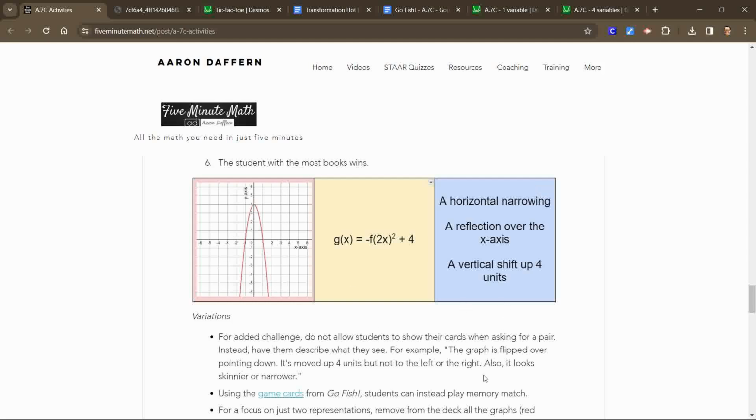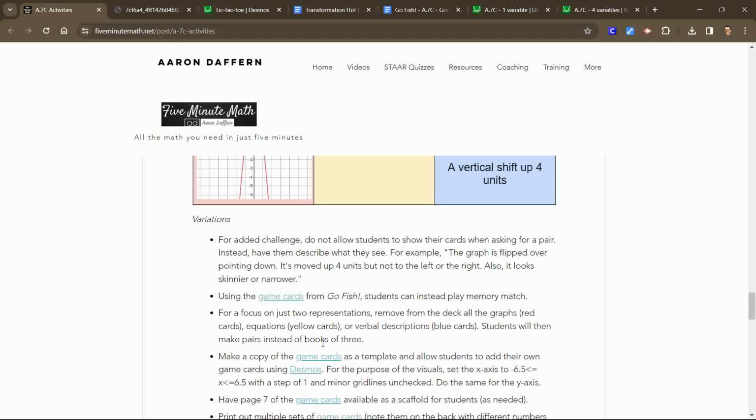The graph is flipped over, pointing down. It's moved up 4 units, but not to the left or the right. Also, it looks skinnier or narrower. So they're going to try to give you some verbal descriptions here. And if you want, they might be able to say this is going to be a negative, and it's going to be a narrowing. So it's going to be like a 2x², and then it's going to be a +4 because the vertex is moved up. So see if they can describe what they're seeing rather than just showing the rest of the group their card.